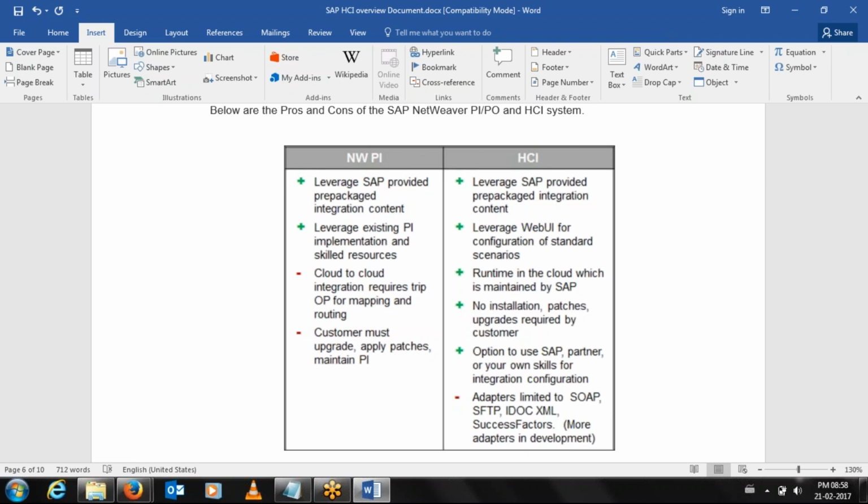Limitations now with SAP HCI is that not all the adapters are available. We have some limited 7 to 9 adapters available with HCI, and we don't even have A2A, B2B adapters. We don't have EDI adapters, these adapters which allow you to communicate from application to application, business to business, which is a major drawback when compared to PI, where it's already available.